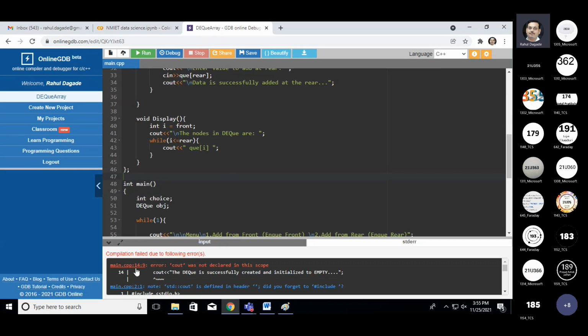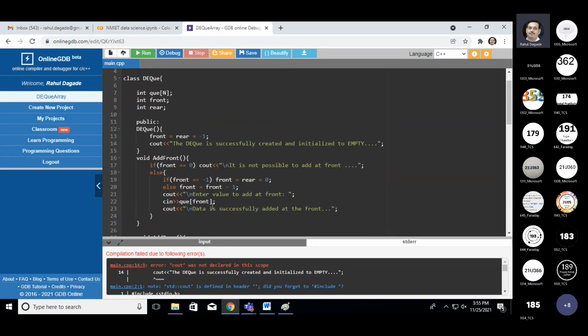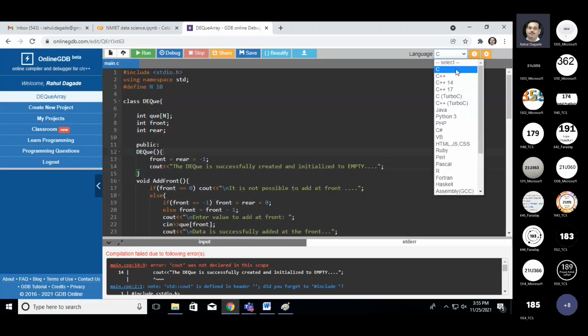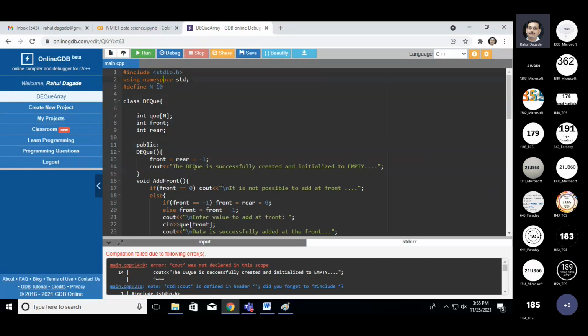cout was not declared. 14. Using namespace std, where the cout is not declared. 14 lines. Why is it giving error? Copy, the environment is C++. Oh, sorry, hash include iostream. iostream. Now let us run it.